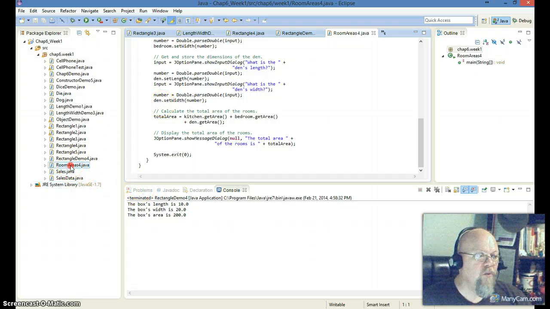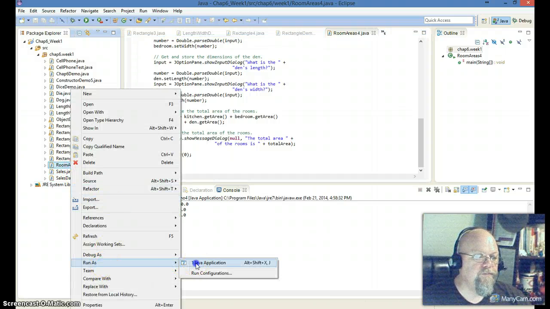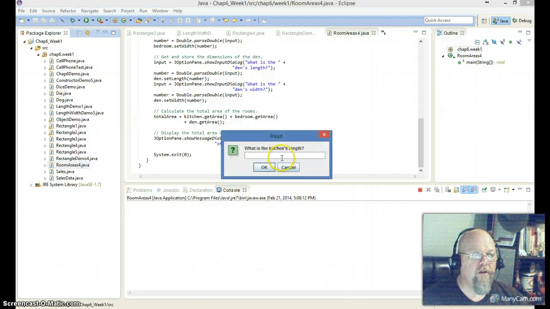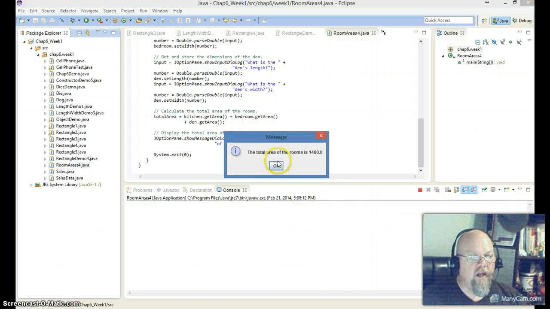So if we go ahead and run this, it's going to come up and ask me, okay, what is the kitchen length? We'll go ahead and say 10, and the width is 15. The bedroom is 20 by 25, and the den is 25 by 30. And the total area of the rooms together is 1,400 square feet. So pretty cool there. Okay.